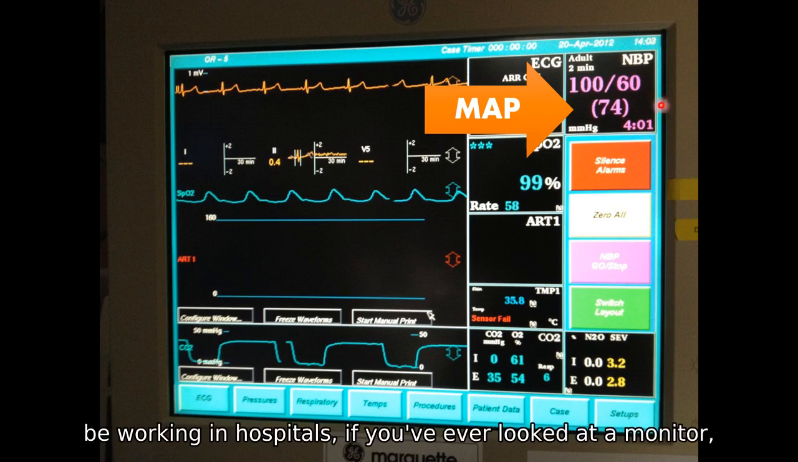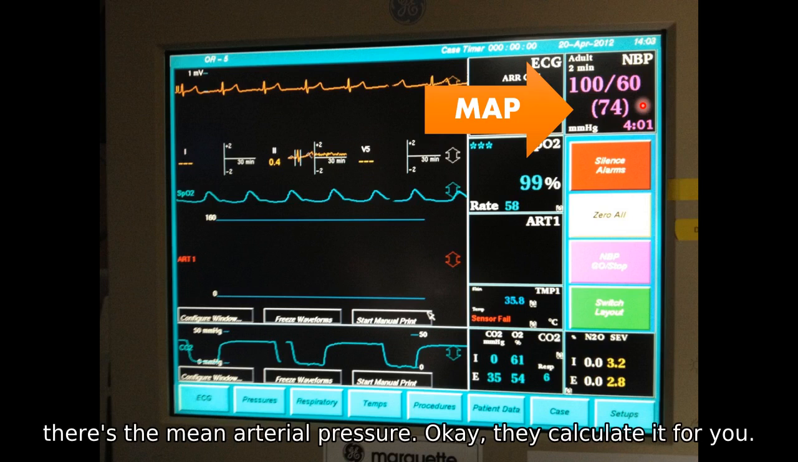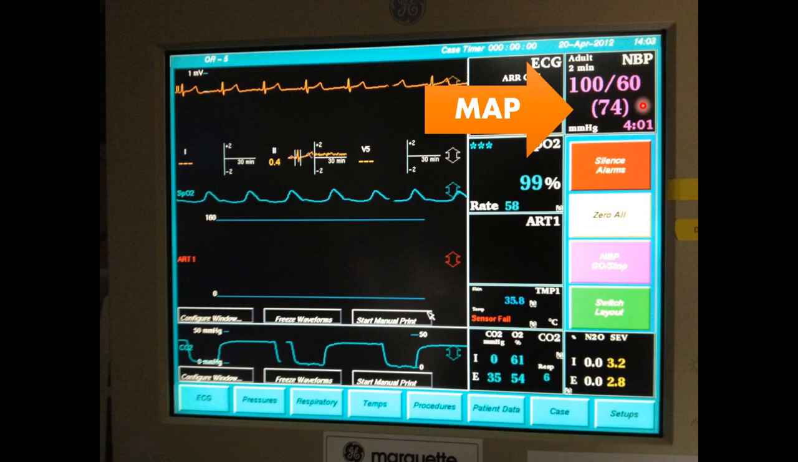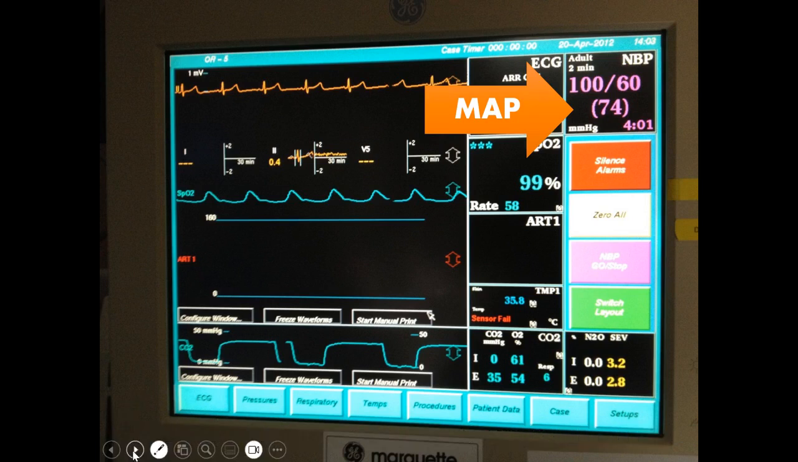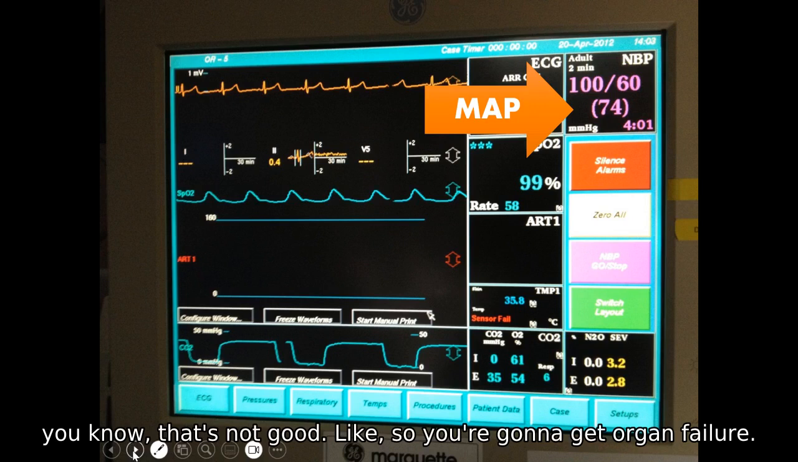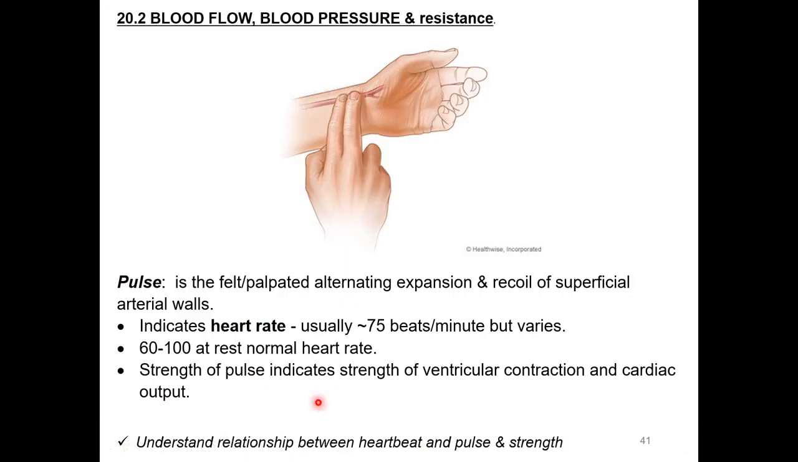All right, so those of you that are going to be working in hospitals, if you've ever looked at a monitor, there's the mean arterial pressure. Okay, they calculate it for you. So that's there. And like I said, you just want 70 to 110. You want it in that range. If you watch a patient's mean arterial pressure drop, that's not good. Like I said, you're going to get organ failure.